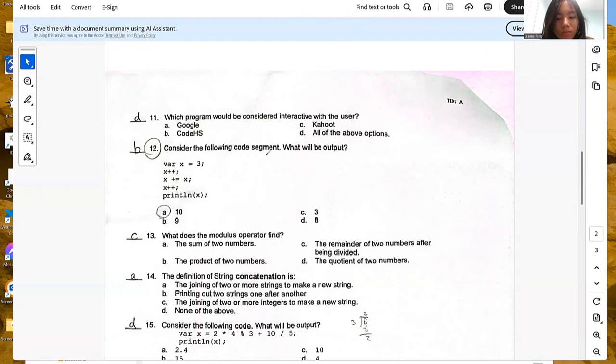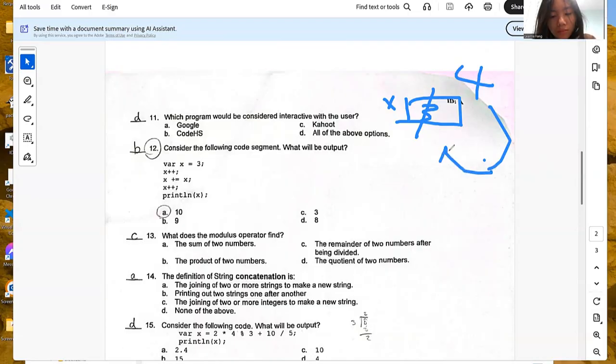Consider the code segment. What will be the output? So first you have x equals 3, x increased to 4, then x increased by itself. So it's actually 4 plus 4 becomes 8. Then it increased to 9, and you print it, the answer is B.